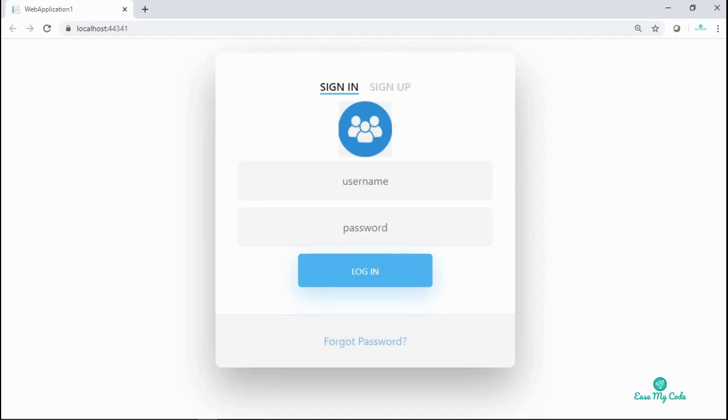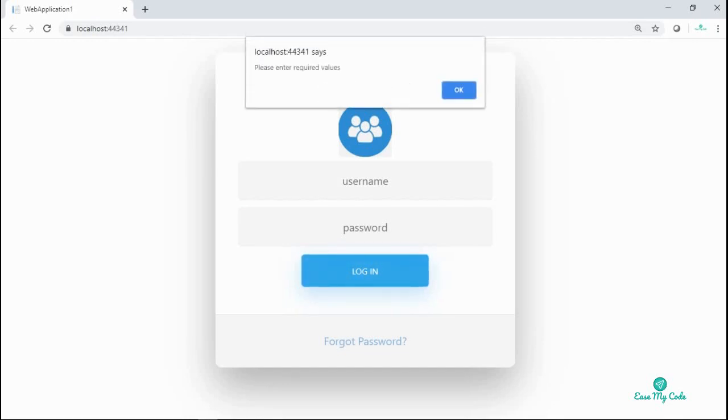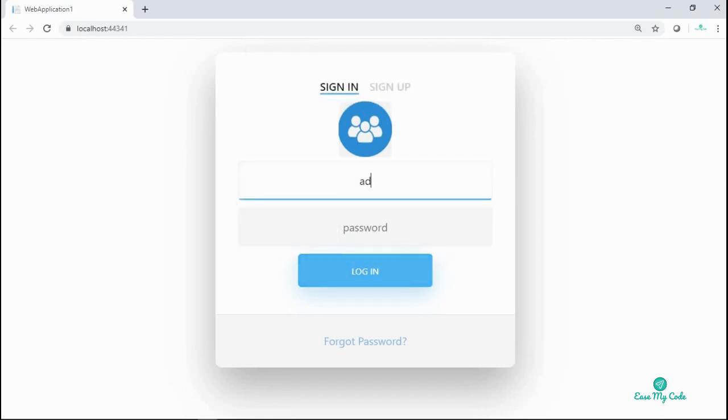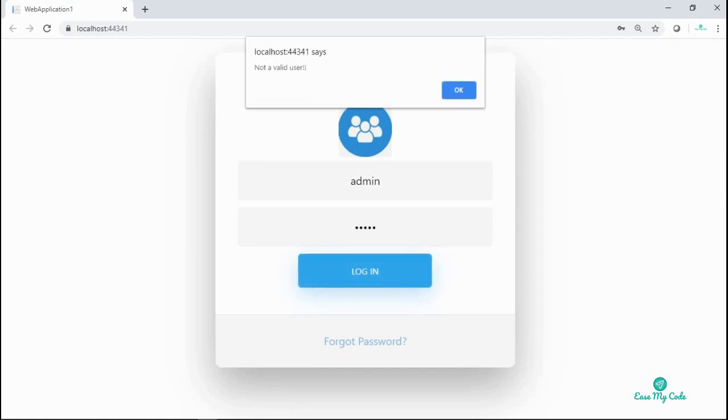This is the login page, as you can see on your screen. This I have created here. Basic validations of the login page is already covered here. So if I don't enter anything and I click on login, it will give me a validation alert message of please enter the required values. If I enter an invalid user and click on login, it will validate against the values in the table inside our database, and then it will fetch the result as not a valid user.